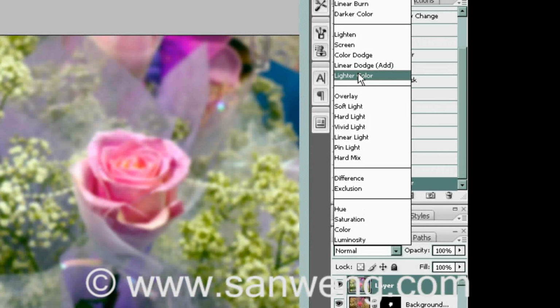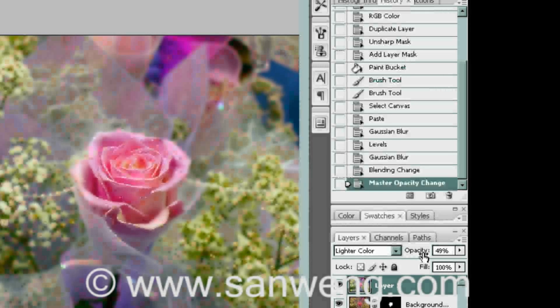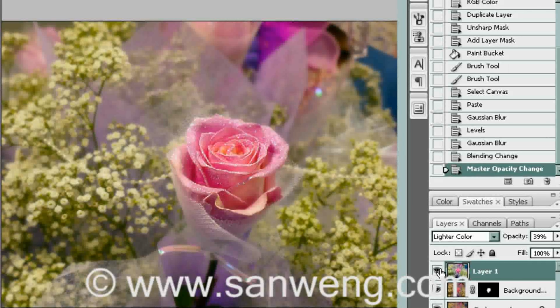Assign to this layer the Lighten blending mode, and turn the opacity down to about 49, or wherever you feel would fit. Now you'll get a nice glowing blend. Go back and play around with the blur and opacity if you want a different feeling.